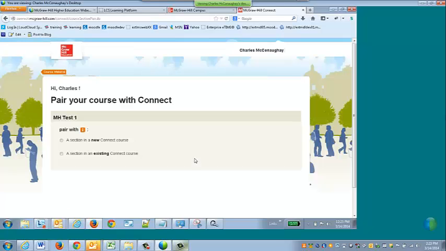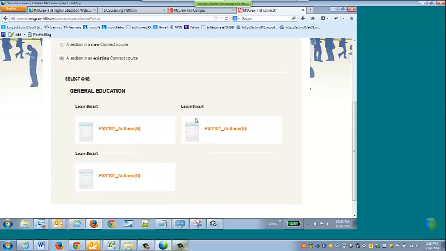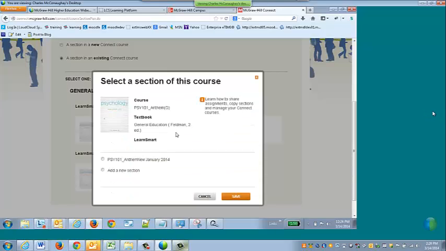All right, and then select a section in an existing Connect course. And when we scroll down, oh, it looks like I copied it to you 3 times. Lovely. Just pick any of those 3. The first one's fine. All right, and then the January 2014, click that and save.